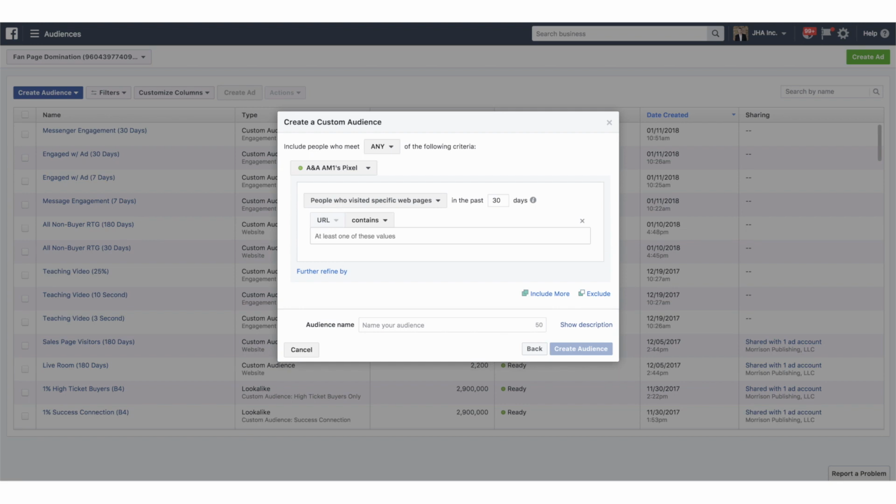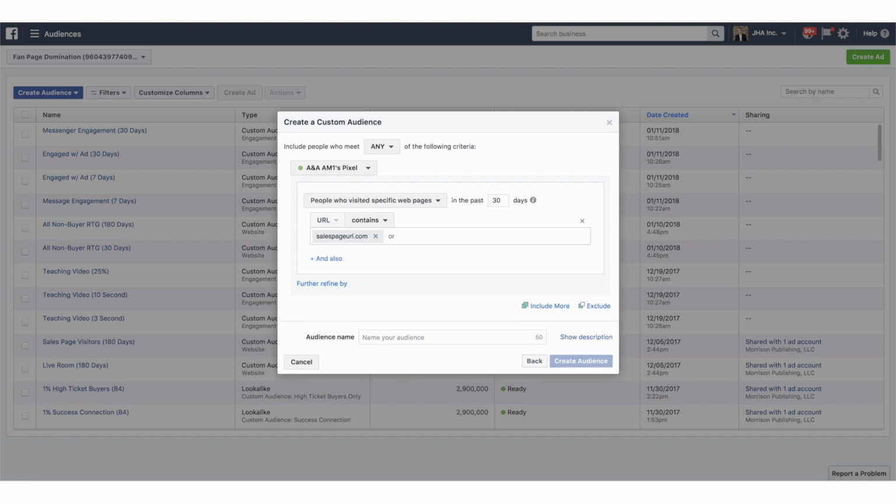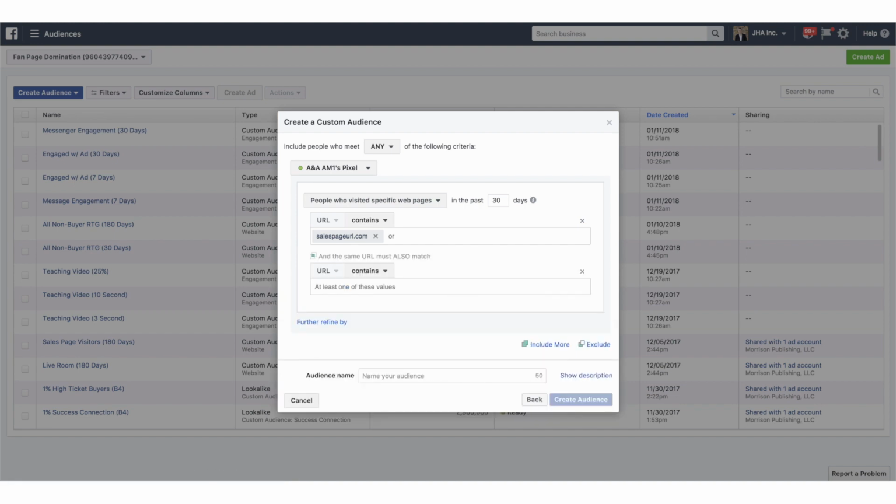So what we're going to do is use this URL contains, and we're going to put in our sales page URL here. I'm just going to write salespageurl.com because I don't know all of the details of that. And so we want people who visited this page, that's our sales page, in the last 30 days. And the URL doesn't contain our thank you page. So this is going to be the URL for our thank you page that people see after they buy.